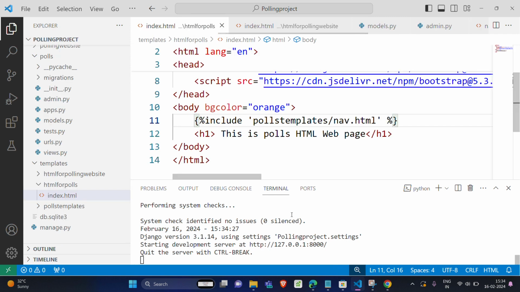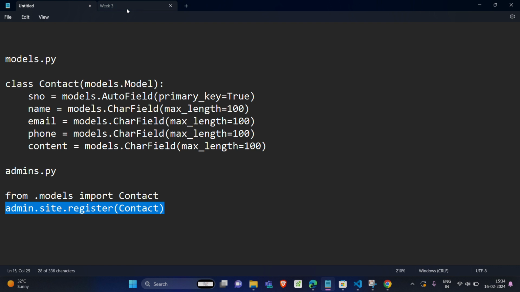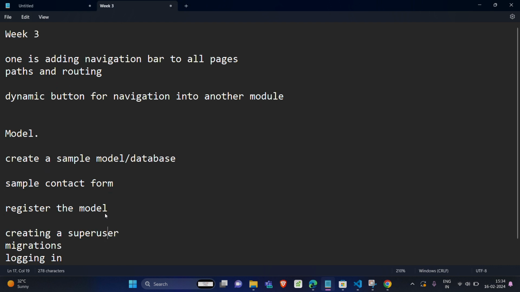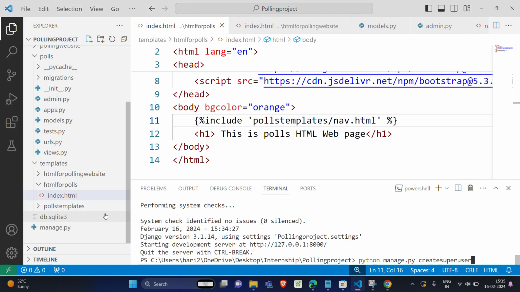Good. Now the interesting part comes. I will say Control C. Now you have to repeat these steps. Previously I have shown, right? So we have to do the migrations. Let us check with the previous content. Yes: python manage.py makemigrations. Okay. Enter.